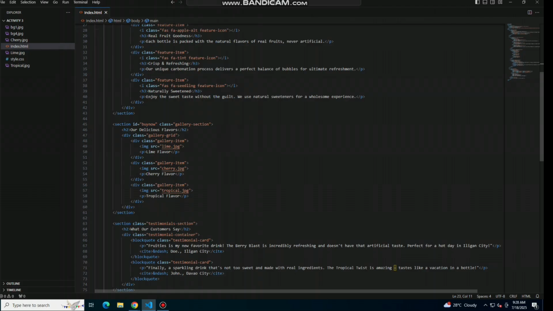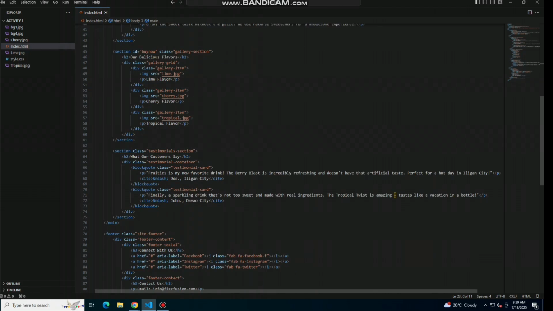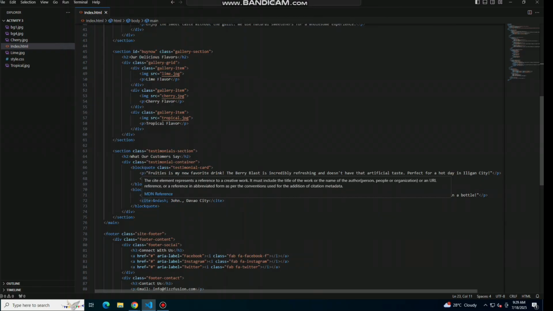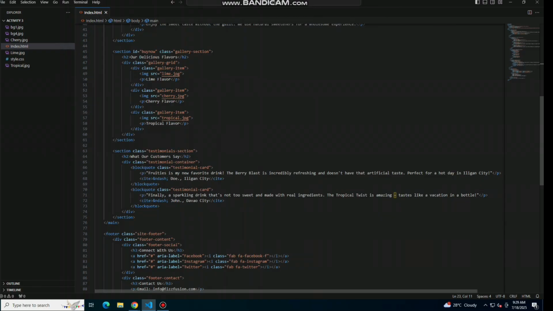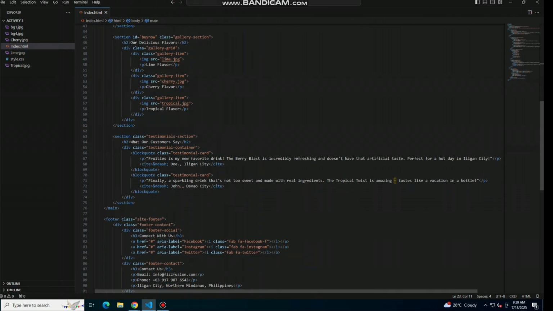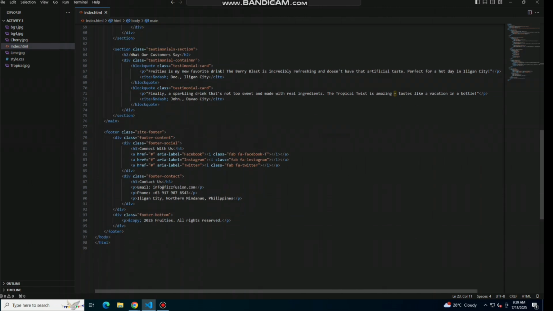The next section is the buy now with a unique identifier, buy now, so that we can easily link to the different flavors. In the buy now section we have a div class gallery so that we can put our images. We use the image tag and the source of our images.